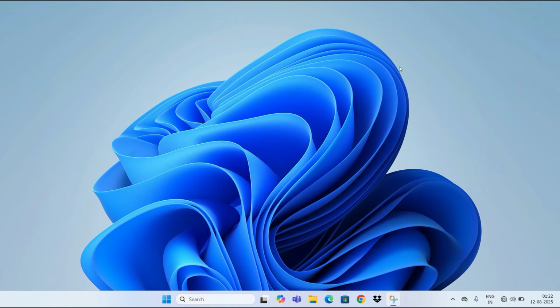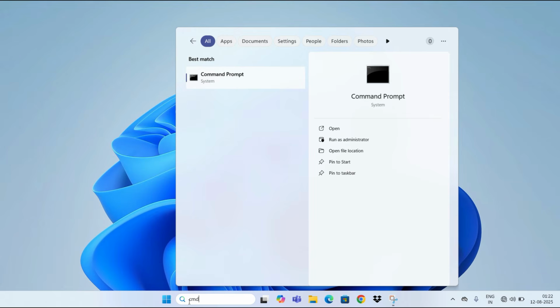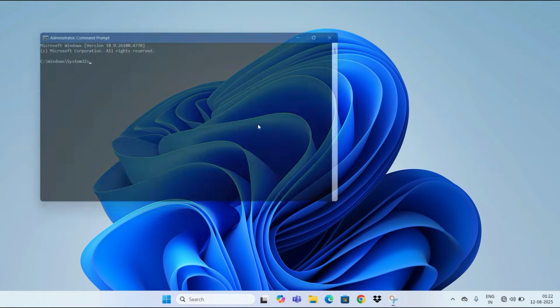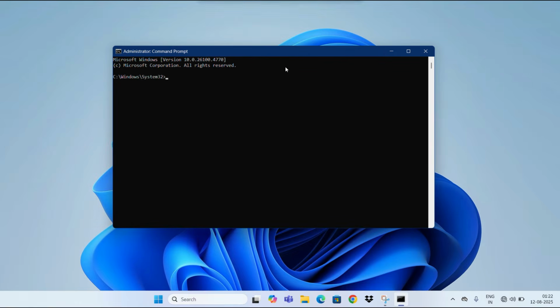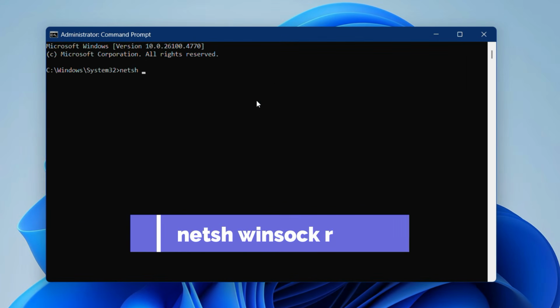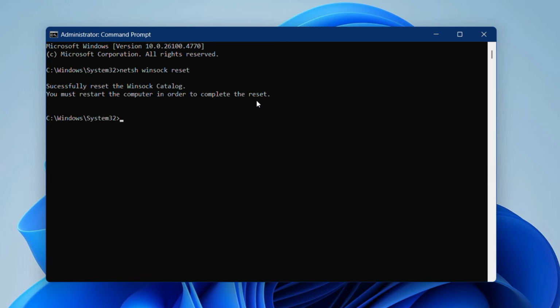Alright, if nothing else worked, this last step often does the trick because it resets the core networking components in Windows. So for that, click on the search icon and type CMD. In the search result, right click Command Prompt and choose Run as administrator. Now type the first command, which is netsh winsock reset and hit enter. You should see a message like Successfully reset the Winsock catalog.